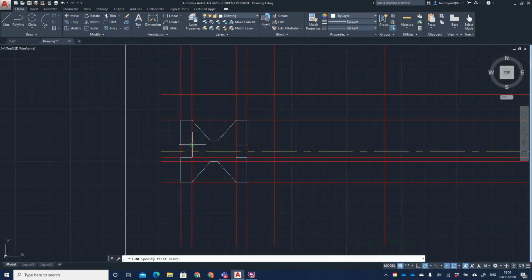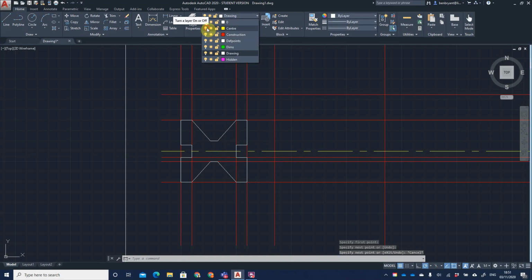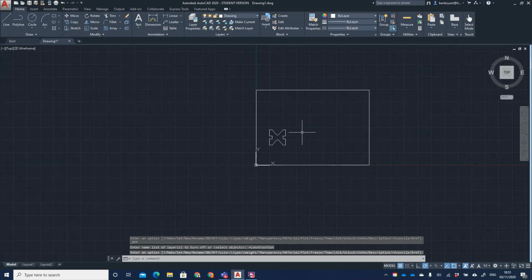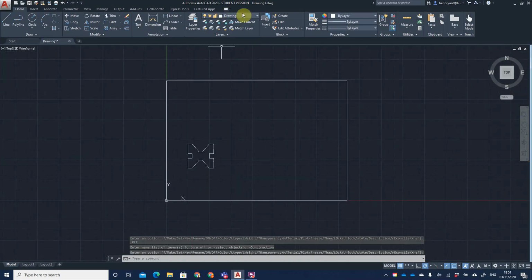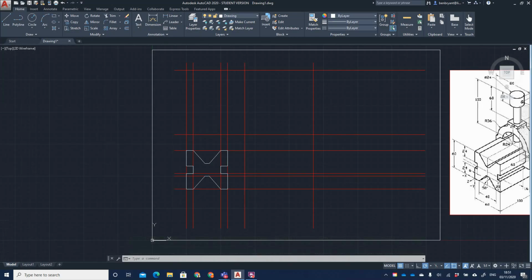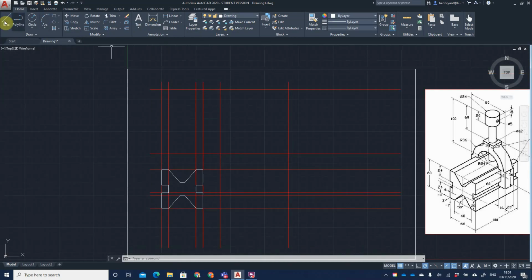To satisfy this last one, I'm going to join up the lines, pressing space to accept and space to reload. And now I have my frontal view of my V block as per here. So next part to do is I can map these lines now across to form the top view of my shape.